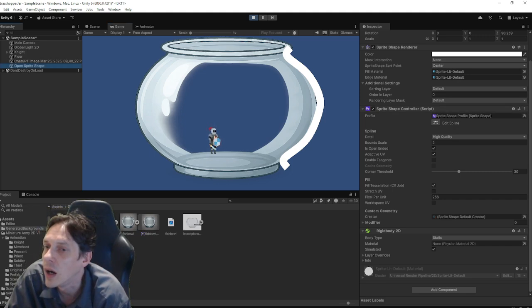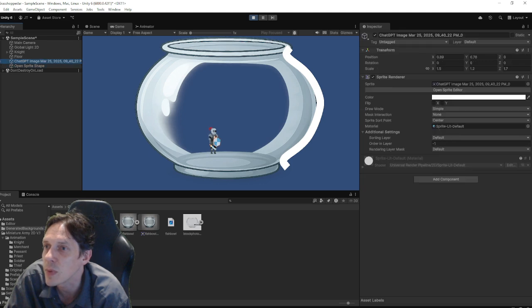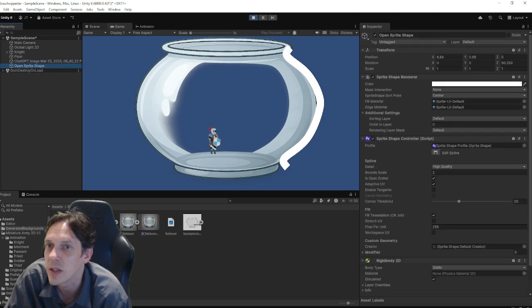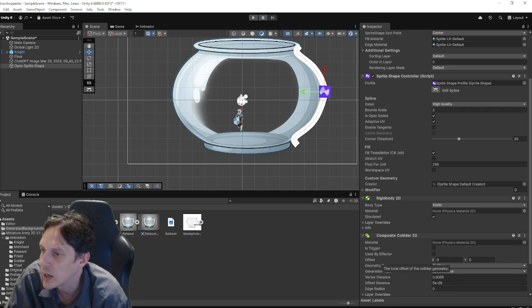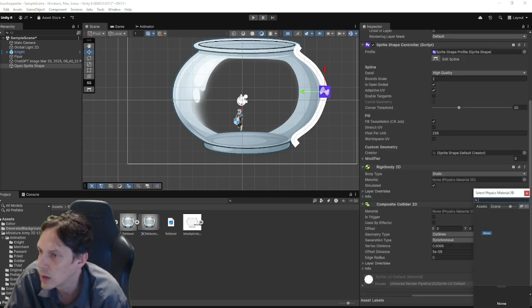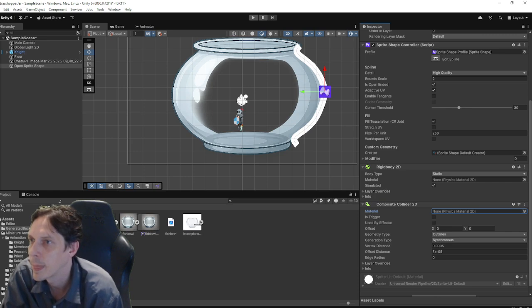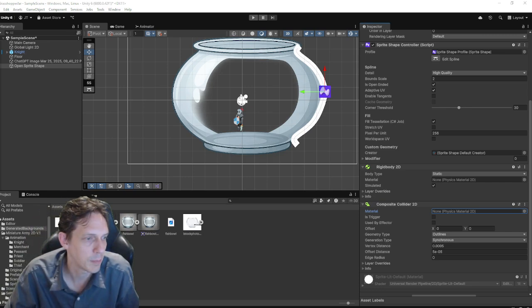Anyway, this sprite shape needs to continue to be edited. So stop. I need some help.